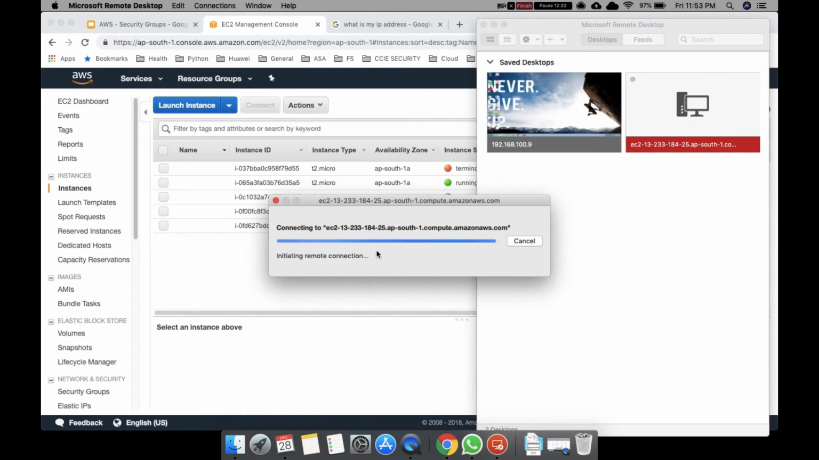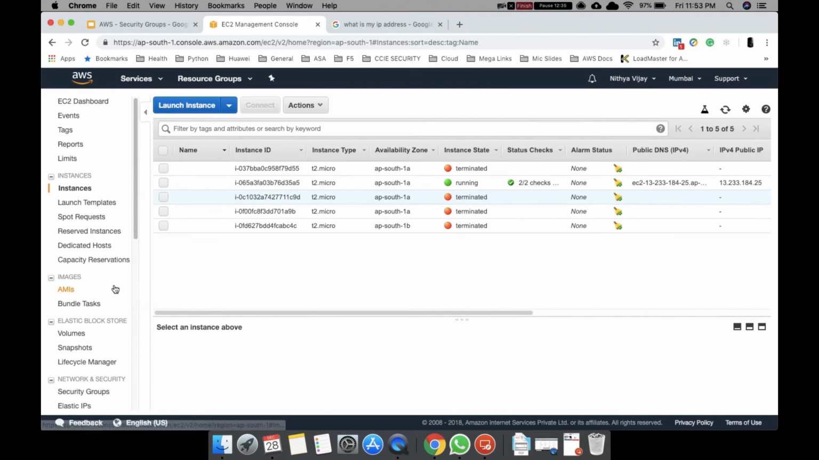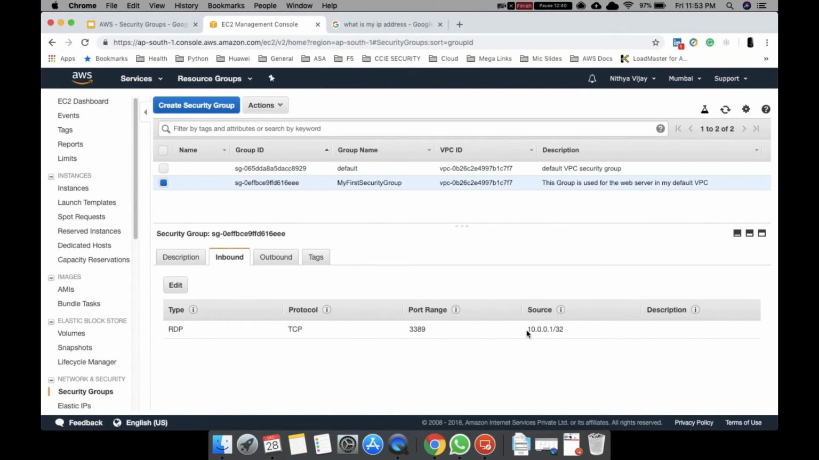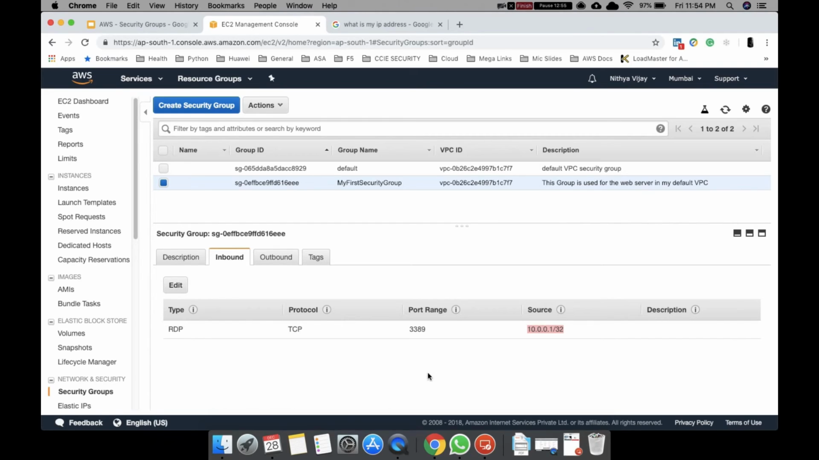Yep. So now you can notice here I'm not able to connect to the remote desktop. We'll see what the reason is. Now the reason is because while configuring the security group, we configured the security group only for this particular source address, right? The source address which belongs to 10.0.0.1/32. But my IP address is 150.129.88.199. That is the reason I'm not able to connect using this particular security group.